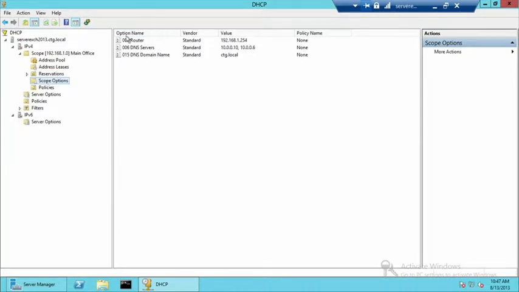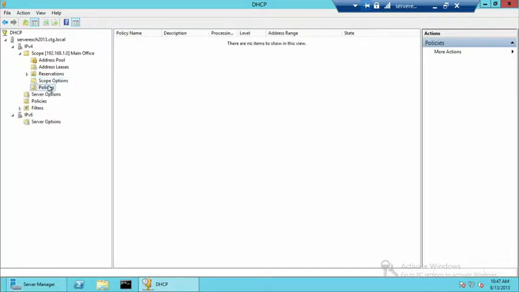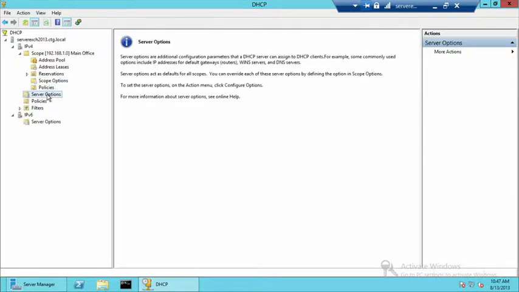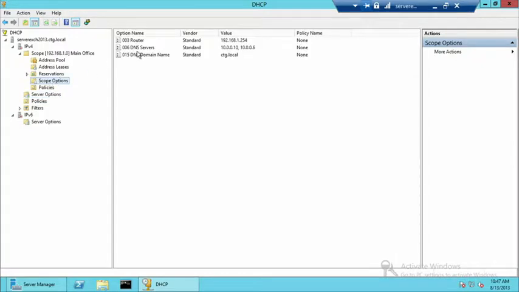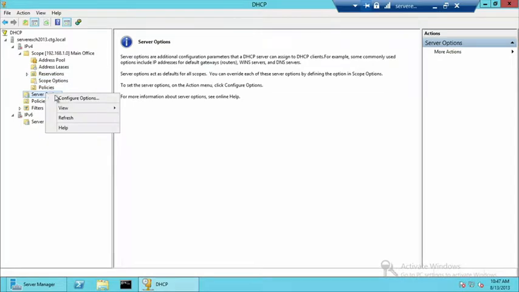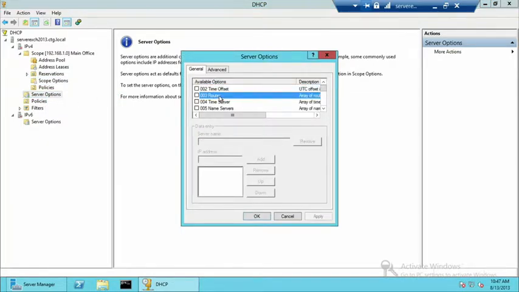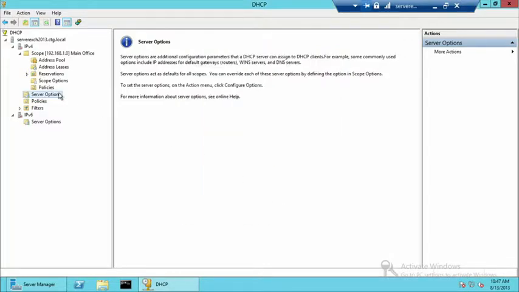Scope options, again, we saw router and DNS, and then policies we're not going to cover. Server options are the same as scope options in terms of what they cover. So you see 003 router, 006 DNS. I can set that here as well. The difference is server options are going to apply to every scope. If I don't set those options at the scope level, they're going to apply. If I set them at the scope level, they're going to be overridden.